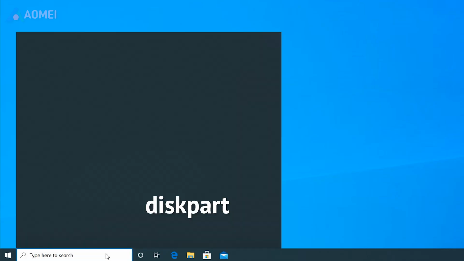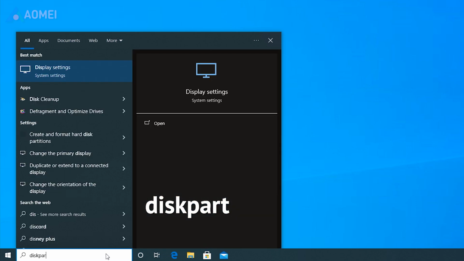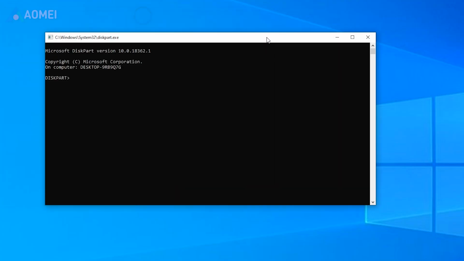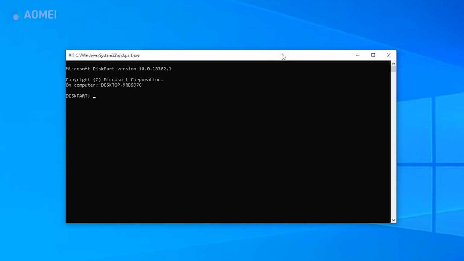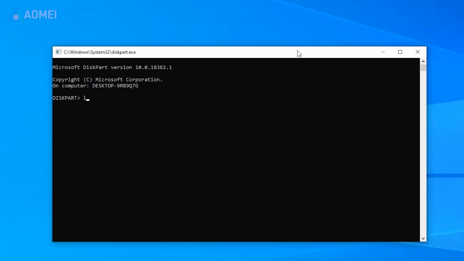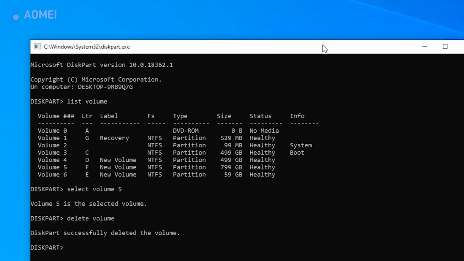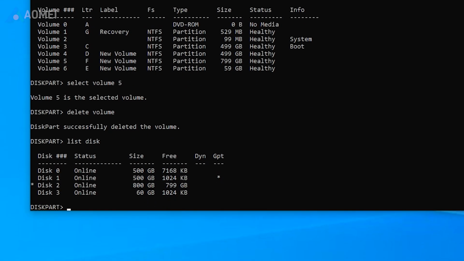If you are familiar with command lines, you can also utilize diskpart to convert the disk. The same as Disk Management, diskpart can only convert the empty data disk. Type the following command. Here replace 5 with your volume number. If your disk has more than 1 volume, you need to select them one by one and delete each volume. Also replace 2 with your disk number.